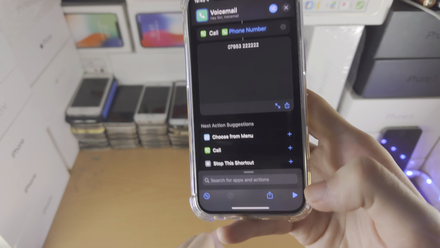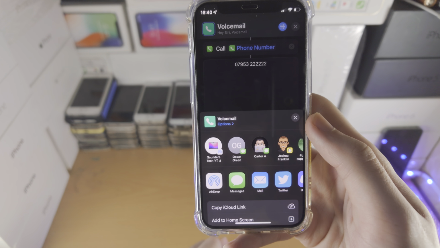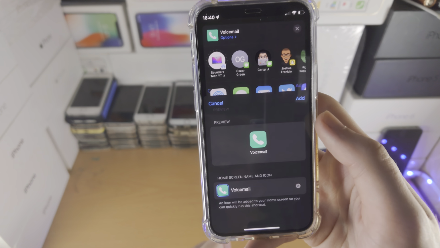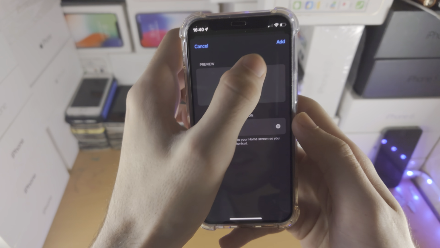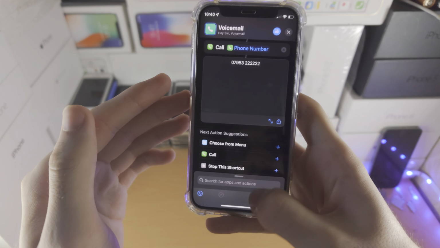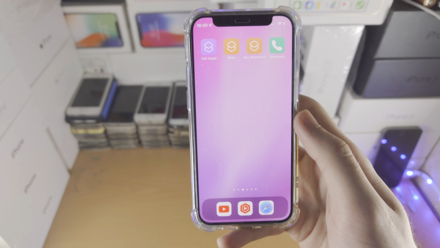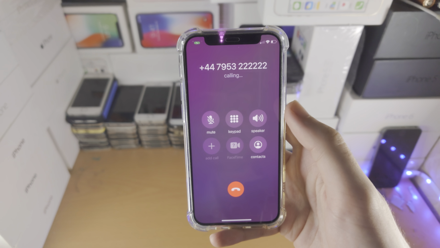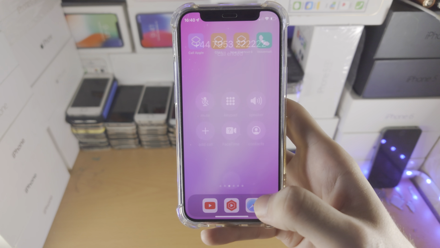So if that's the case, we can now tap on share. You're going to find add to home screen. Tap on add, and now you have a voicemail shortcut on your home screen. Tap on it and it will immediately bring you to your voicemail.